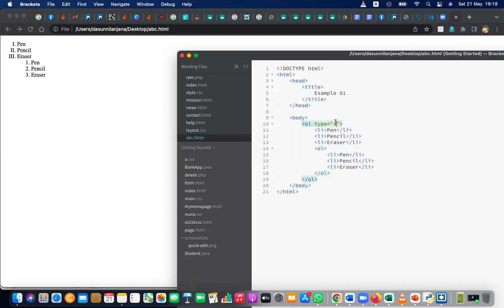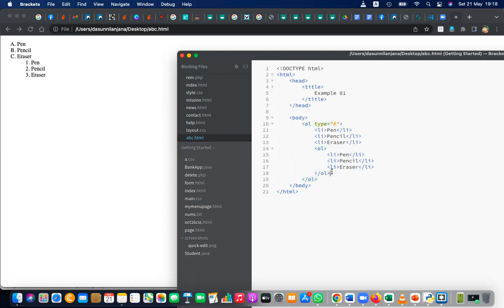This can even be the simple ABC type, and still the second is not changed. This can even be the capital ABC type, still no change in the second list. So understand, if it is not explicitly mentioned, it takes its 1, 2, 3 style. There are 5 types: English capital letters, English simple letters, Roman numbers capital, Roman numbers simple, and normal numbers. Those are the 5 available list types.